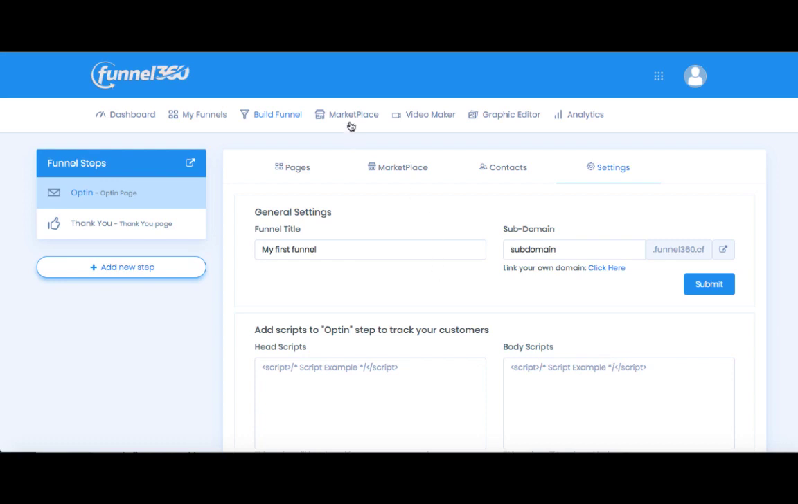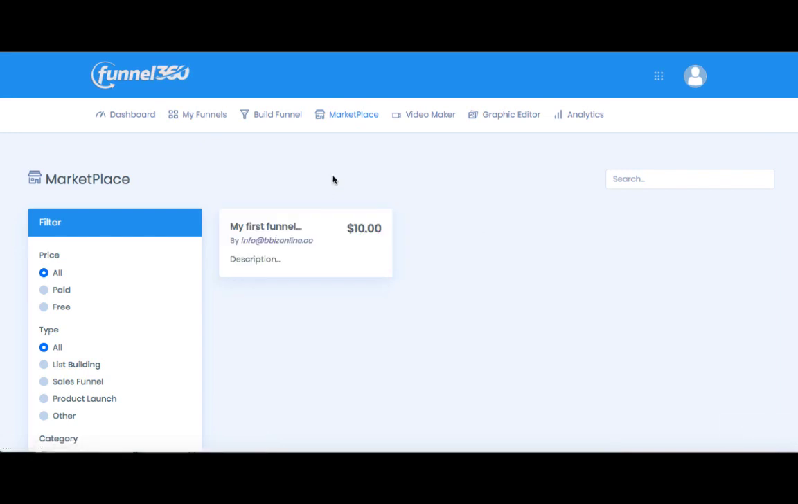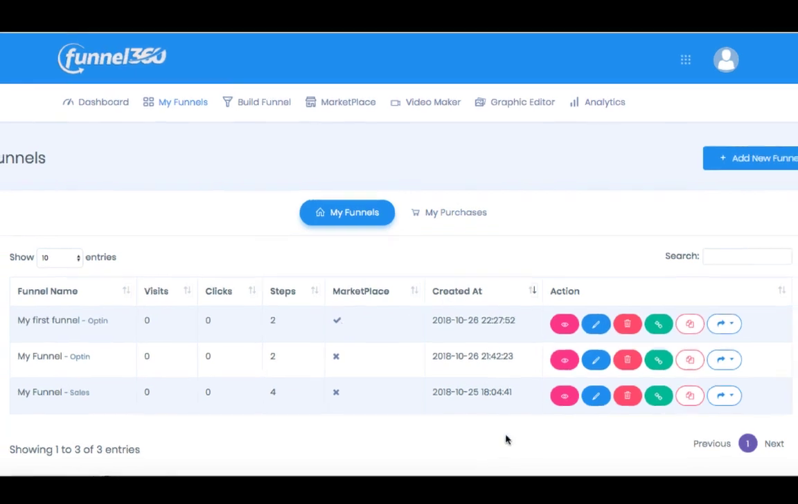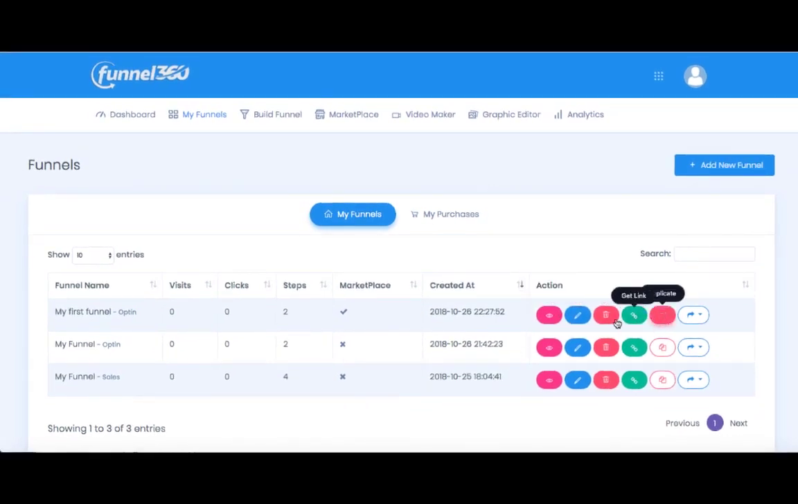Those are all the steps you need to know about creating your first funnel. If you want to see what you have available in the marketplace, simply click on the marketplace link right here. If you want to have a look at all of the funnels you've created, you can click on My Funnels here. This will let you know how many visits and clicks that particular funnel has received, how many steps are in that funnel, and whether or not it's been added to the marketplace. You also have the date you created it, and then you have several action options here.